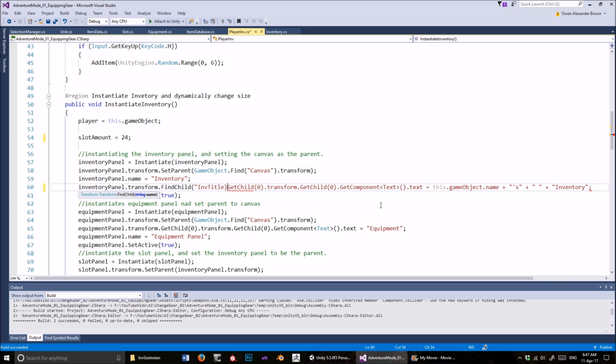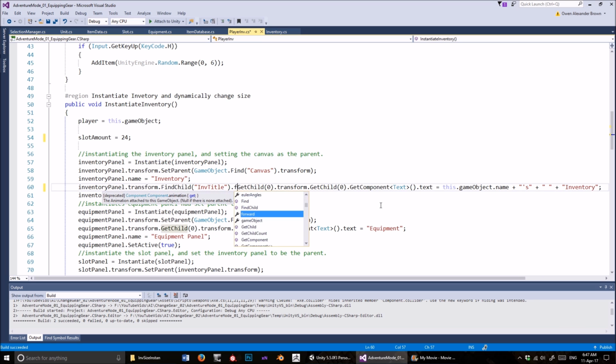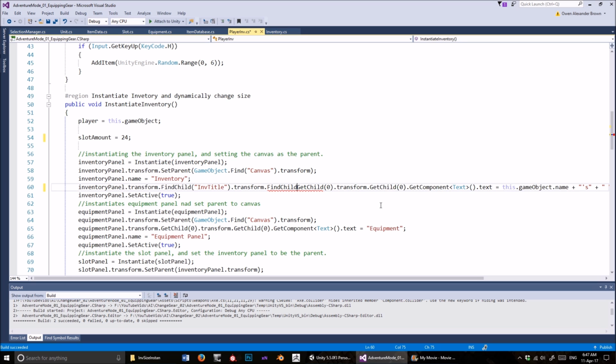inv title, transform find child text dot get component text dot text equals blah blah. So let's see if that works.